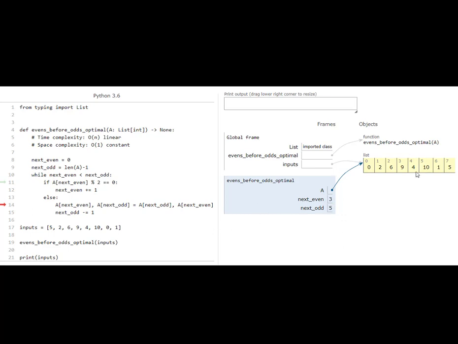However, when we got to the index at 3, when we check whether it's even or odd, it is odd, so we fall down to the else block, and then it does the element swapping at those indices, 3 and 5. So 9 and 10 are going to swap places, and then next odd is going to go down by 1. And there they go, swapping places.